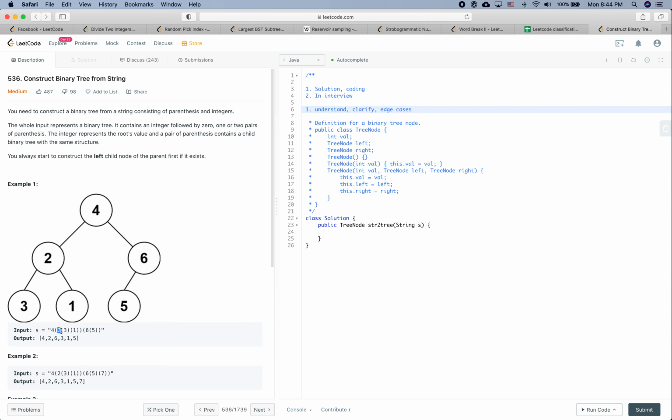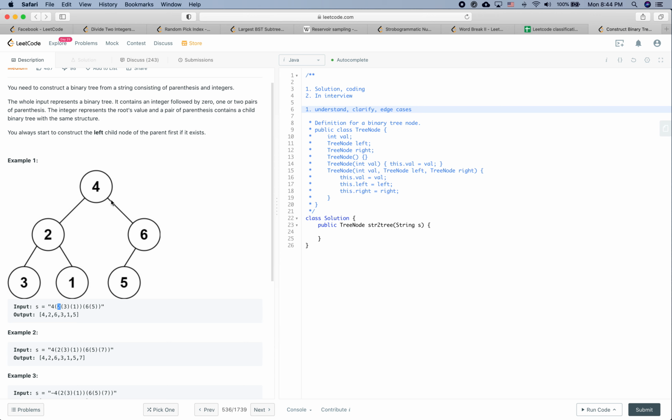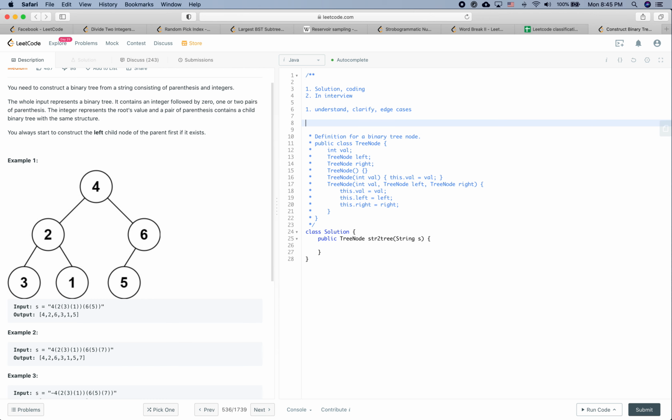Okay, so let's think about some edge cases. The first edge case I can think of is an empty string. If it is an empty string, then we just return a null pointer. Other than that, what if the input is not valid? For example, let's say the input string is 4 followed by a closing parenthesis, then it may not be valid.